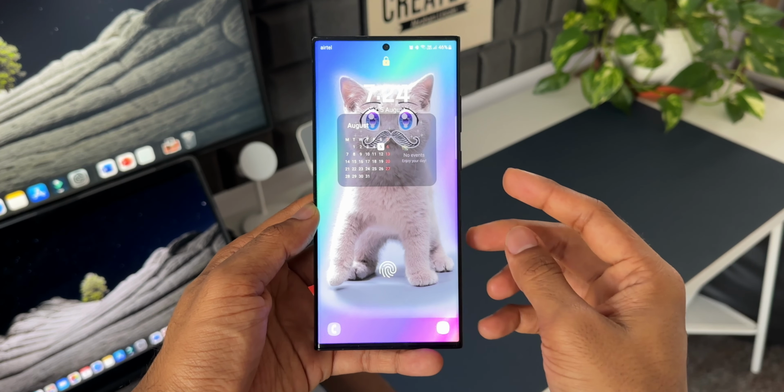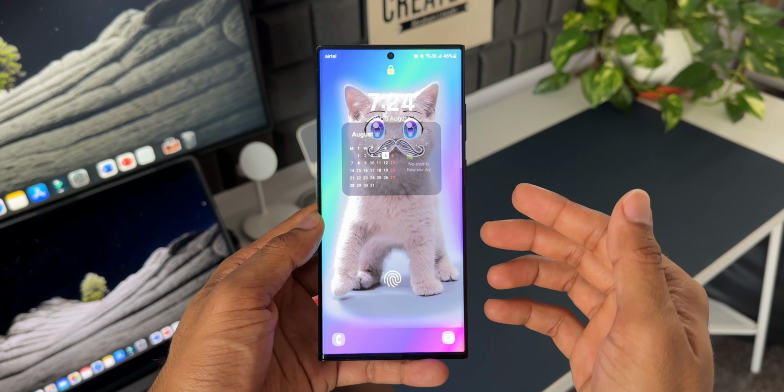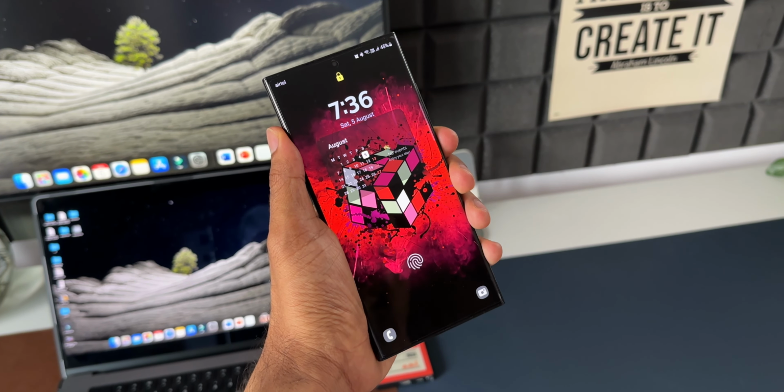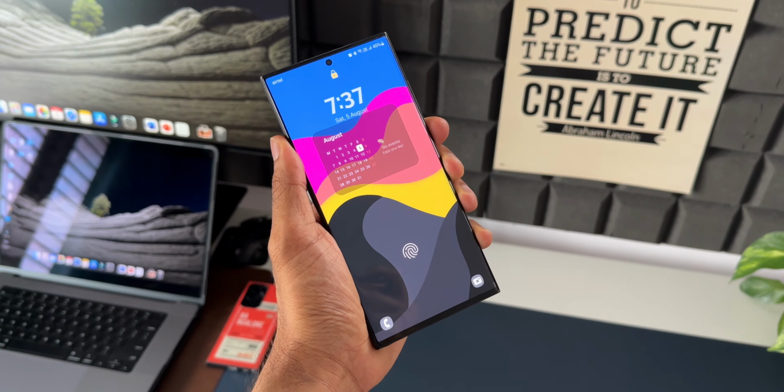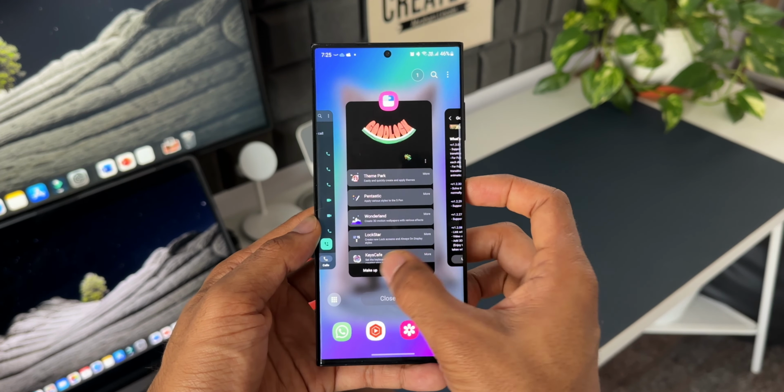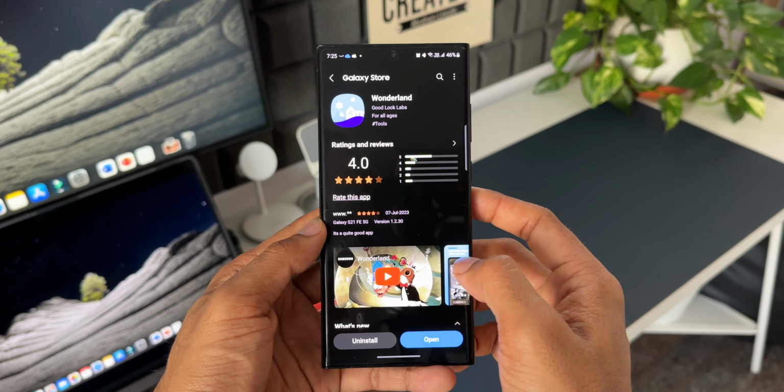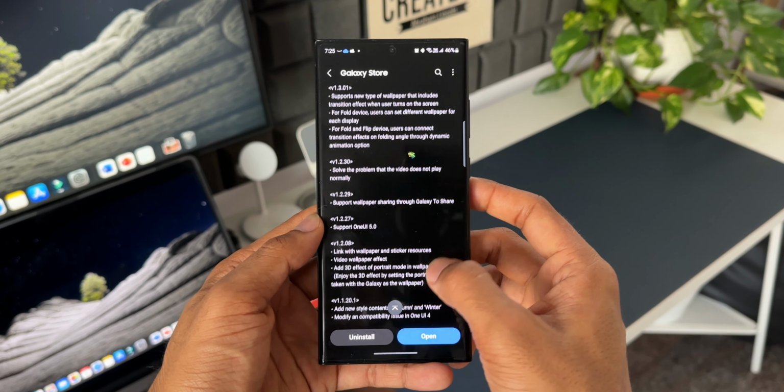Now this is a brand new feature added by the GoodLock team on the Wonderland plugin on GoodLock application. And this feature has been added with a brand new update. Let me tell you what I'm talking about. Let's go to the Wonderland plugin. As you can see, this is the plugin here. Let me show you the version number.